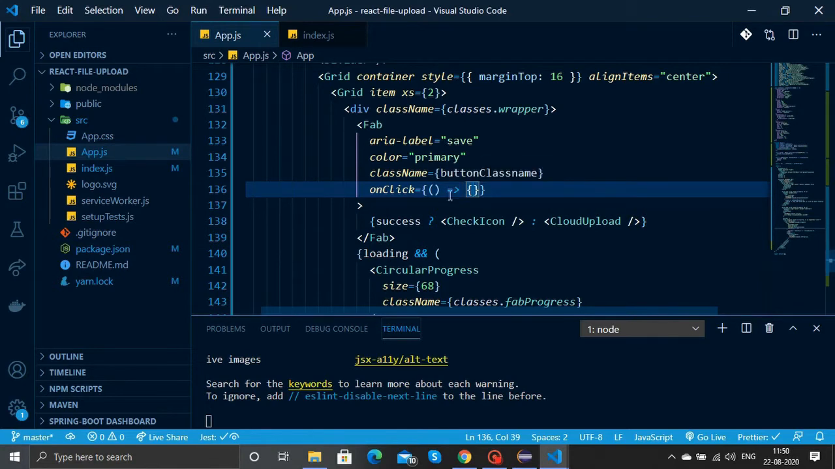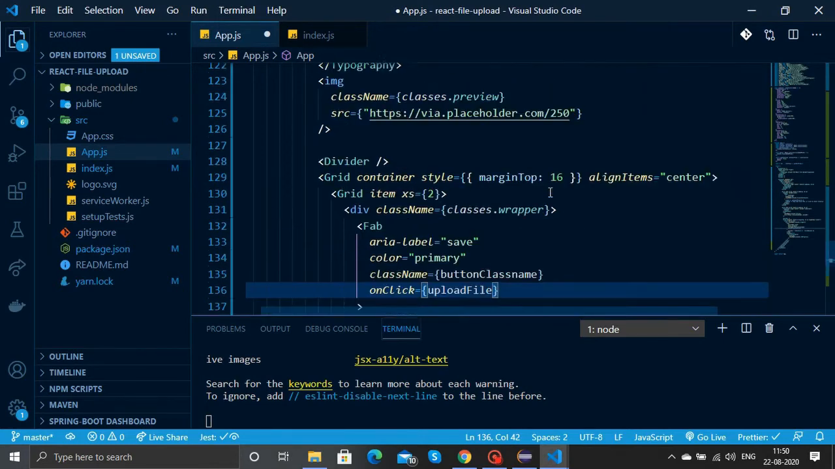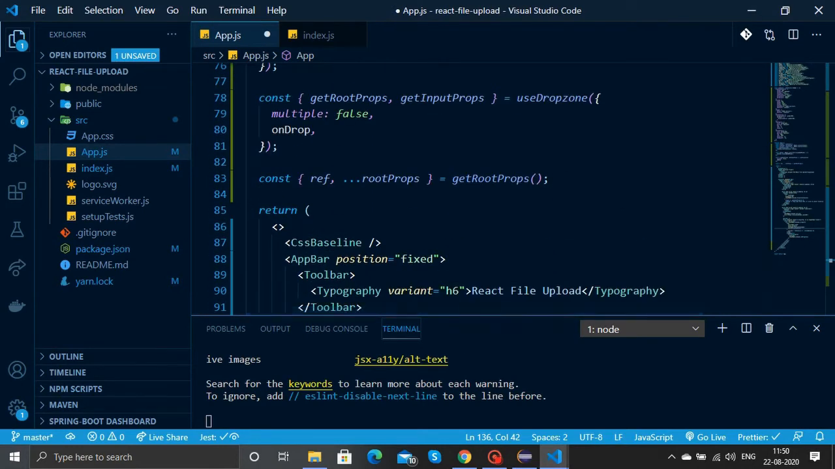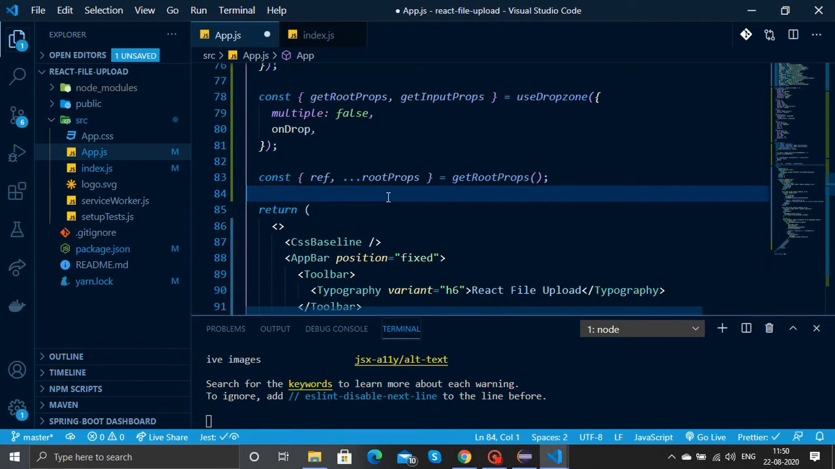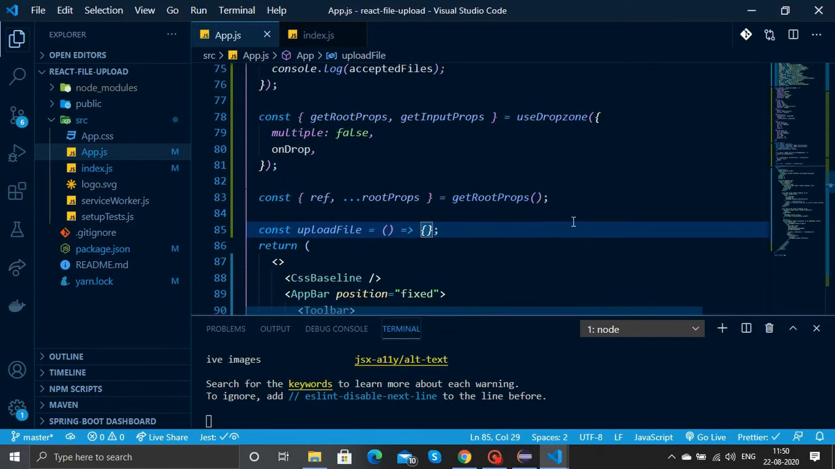In the fab button's on click, we will provide a function. We will name this function uploadFile, and this is what we will be using for uploading the file. So when we click on the fab button, we will call the uploadFile function. We will declare an empty uploadFile function for now.